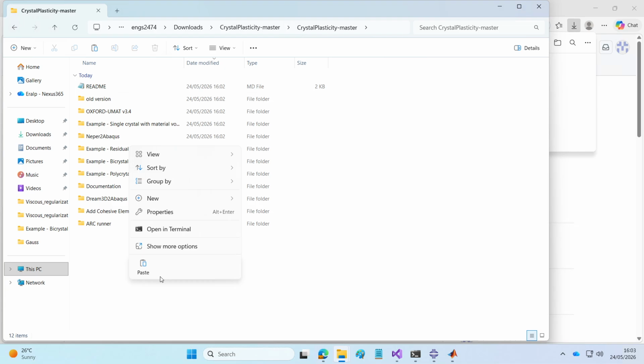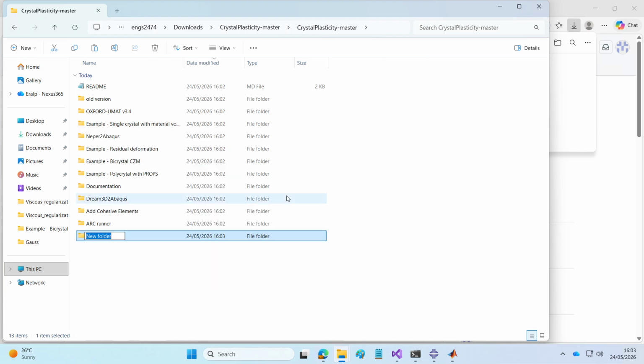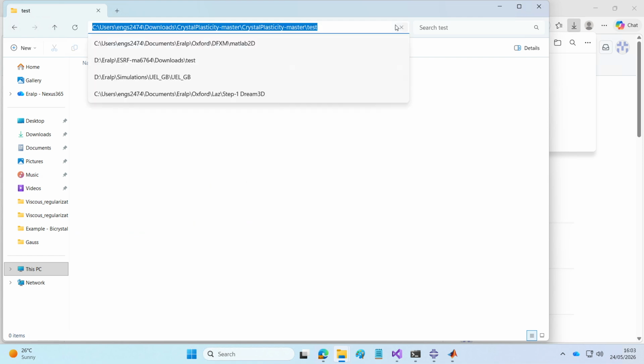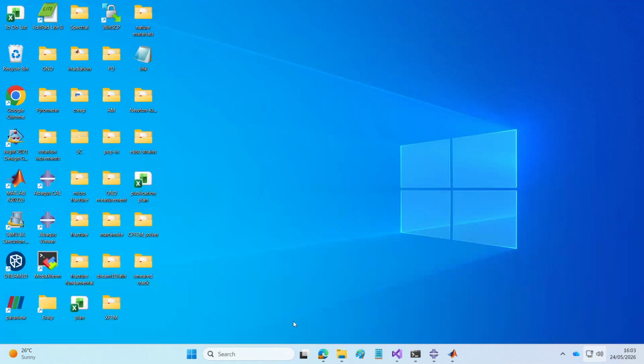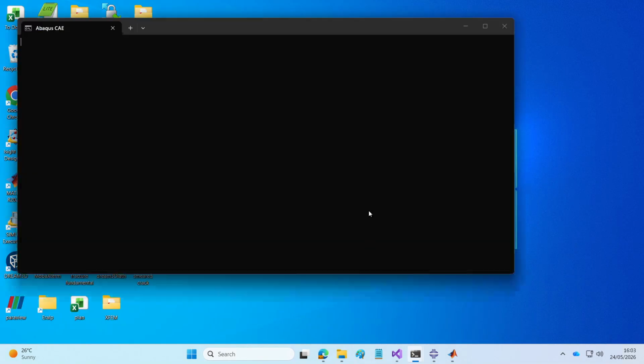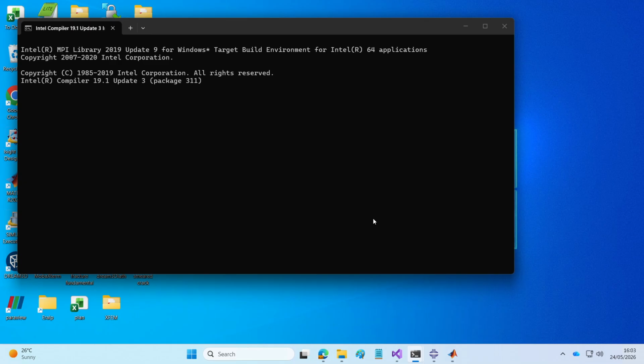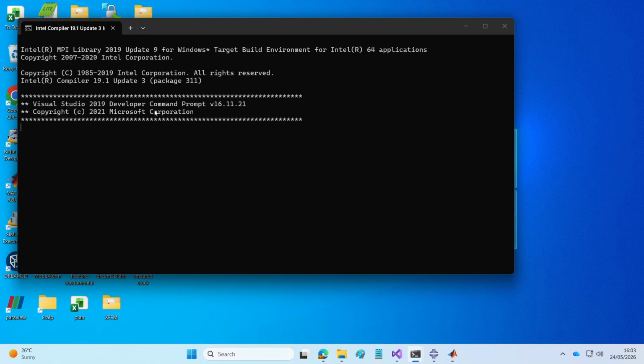So I'm going to create a new folder here, test, just to work on, and just copy this directory, and I'll go ahead and open up ABAQUS. Make sure you've got the Intel Fortran compiler and Visual Studio coupled.